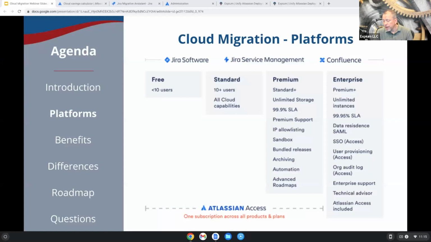In premium, you have automation across all projects. You have a sandbox. You have advanced roadmaps that you don't have in standard. And enterprise takes it even further by adding access. One of the things you'll notice here at the bottom of the slide, it's illustrating Atlassian Access. For free, standard and premium, access is a subscription. You have to pay for it. But if you're at the enterprise tier, it's included. So that's one of the benefits of being at the enterprise tier.